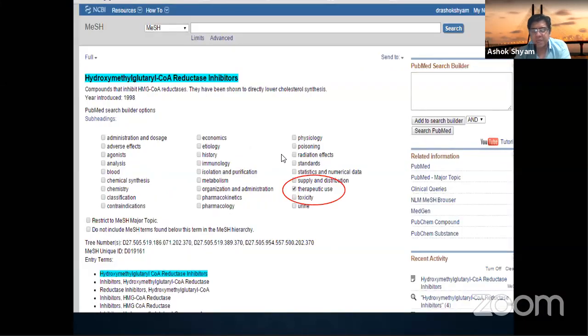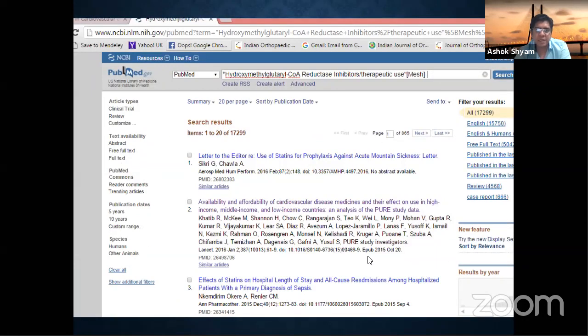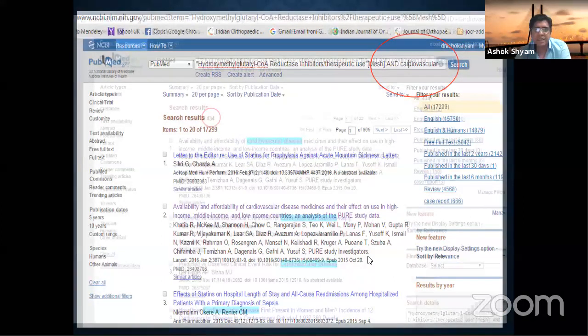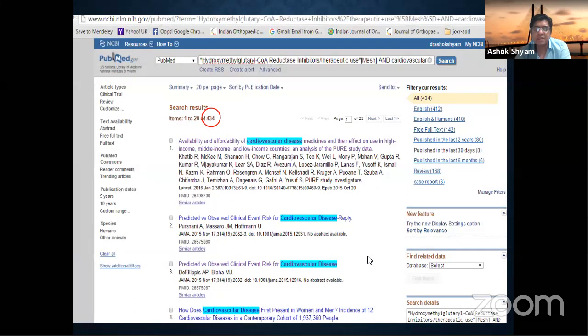Now this is how the MeSH page looks like. This is the MeSH page for hydroxymethylglutaryl-CoA reductase inhibitors. And if I use therapeutic use, I can select many of these things and add to the PubMed search builder here. So once I use this as a MeSH, I get 17,000 articles. I can add my second keyword with my Boolean operator, and I can get more specific results as I want. So use of MeSH is very important when we are doing literature review.